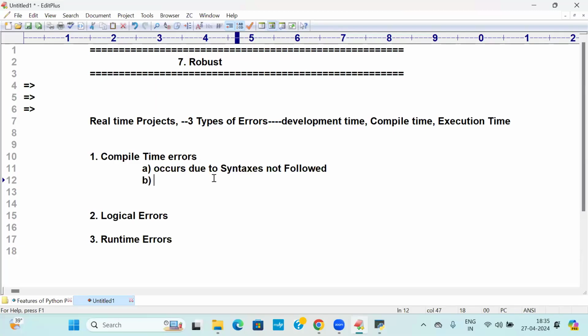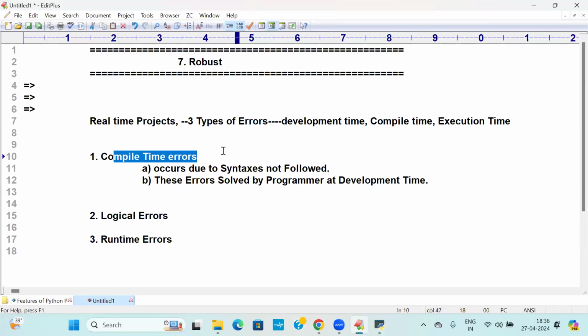Who will solve these errors? They are solved by the programmer at development time. During your application development time only, these errors will be solved. If you don't solve them, your application cannot be integrated into that particular project.